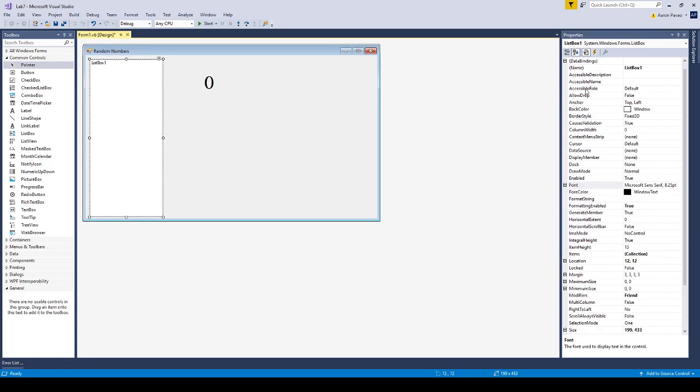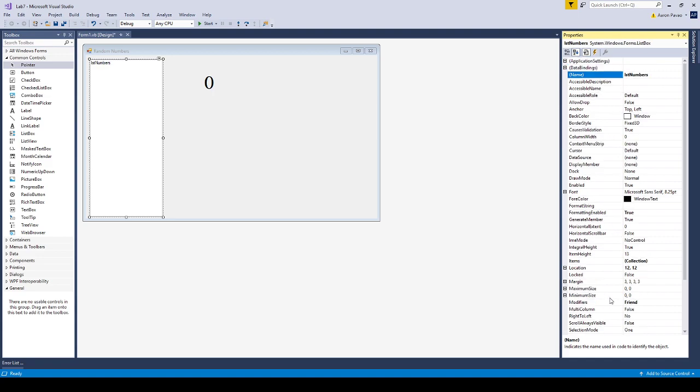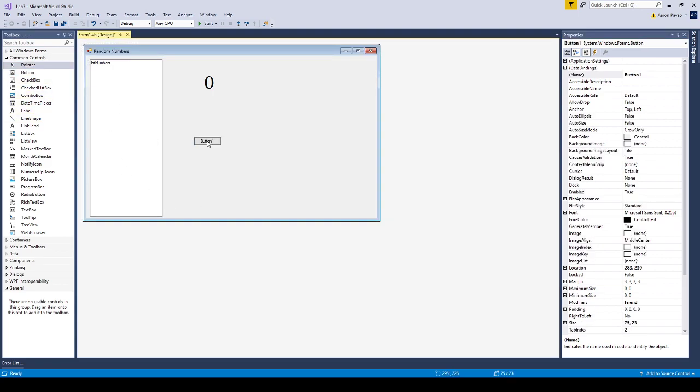Okay. This list box has a bad name. LST numbers. And so this is just for display. I don't really care about anything else.